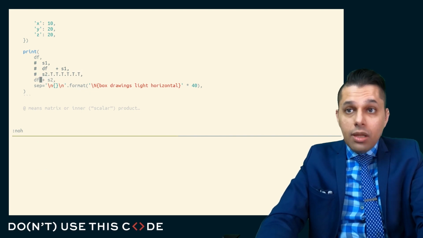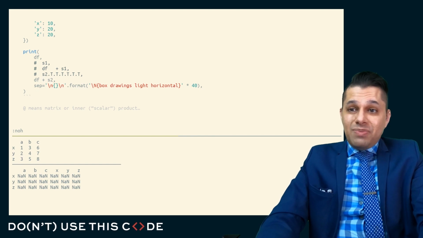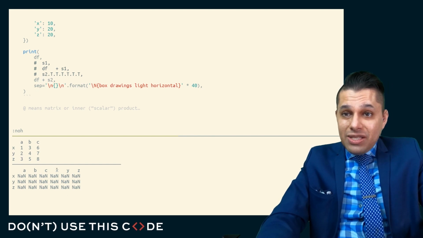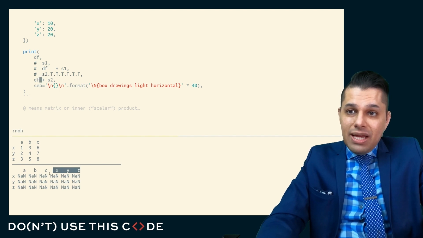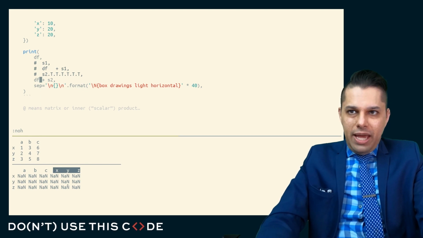Otherwise, it will still give you a result, but that result is going to be nonsense, because you can see it tried to fill in the overlap, but it took these values in the index of the series. It thought those were supposed to be columns. There was no overlap, and it fills the whole thing with NaN.